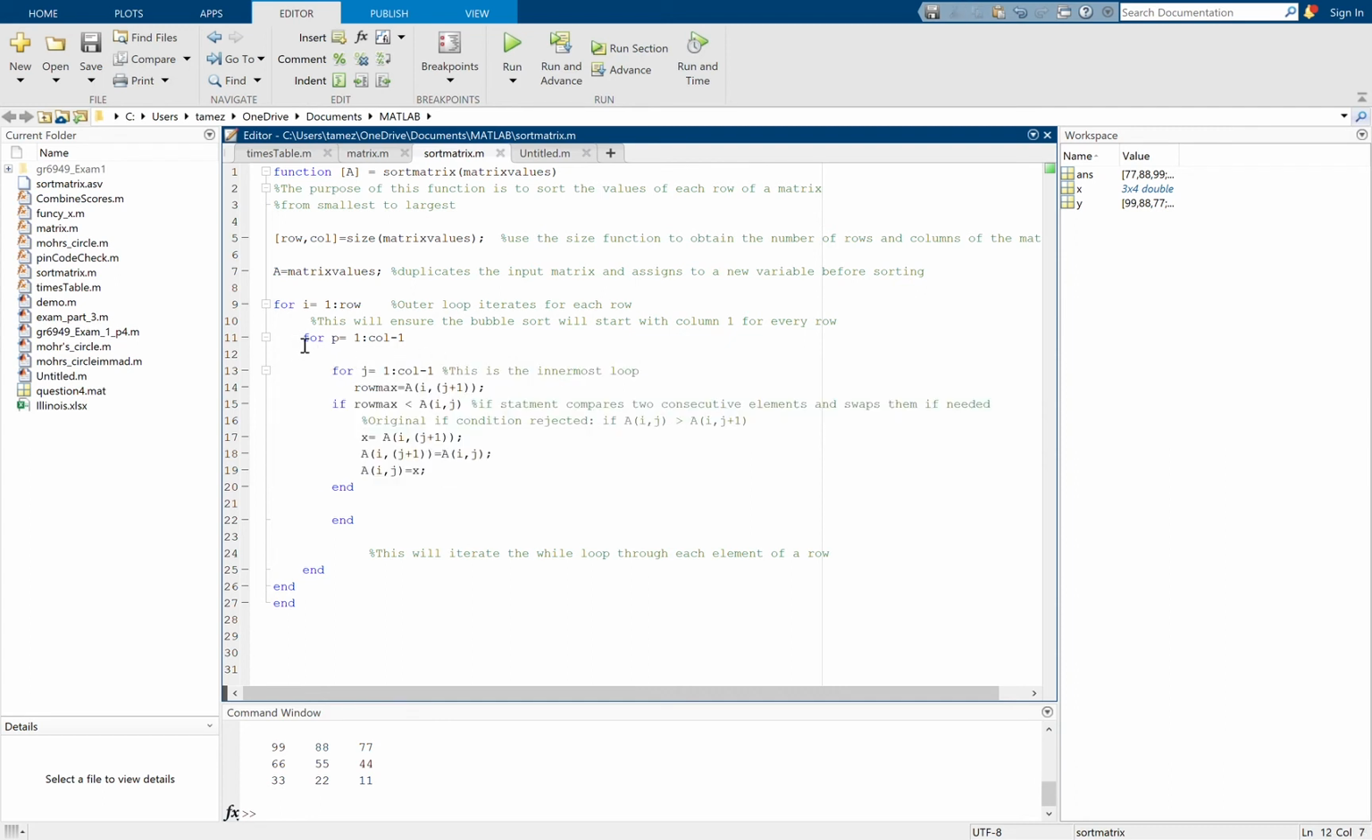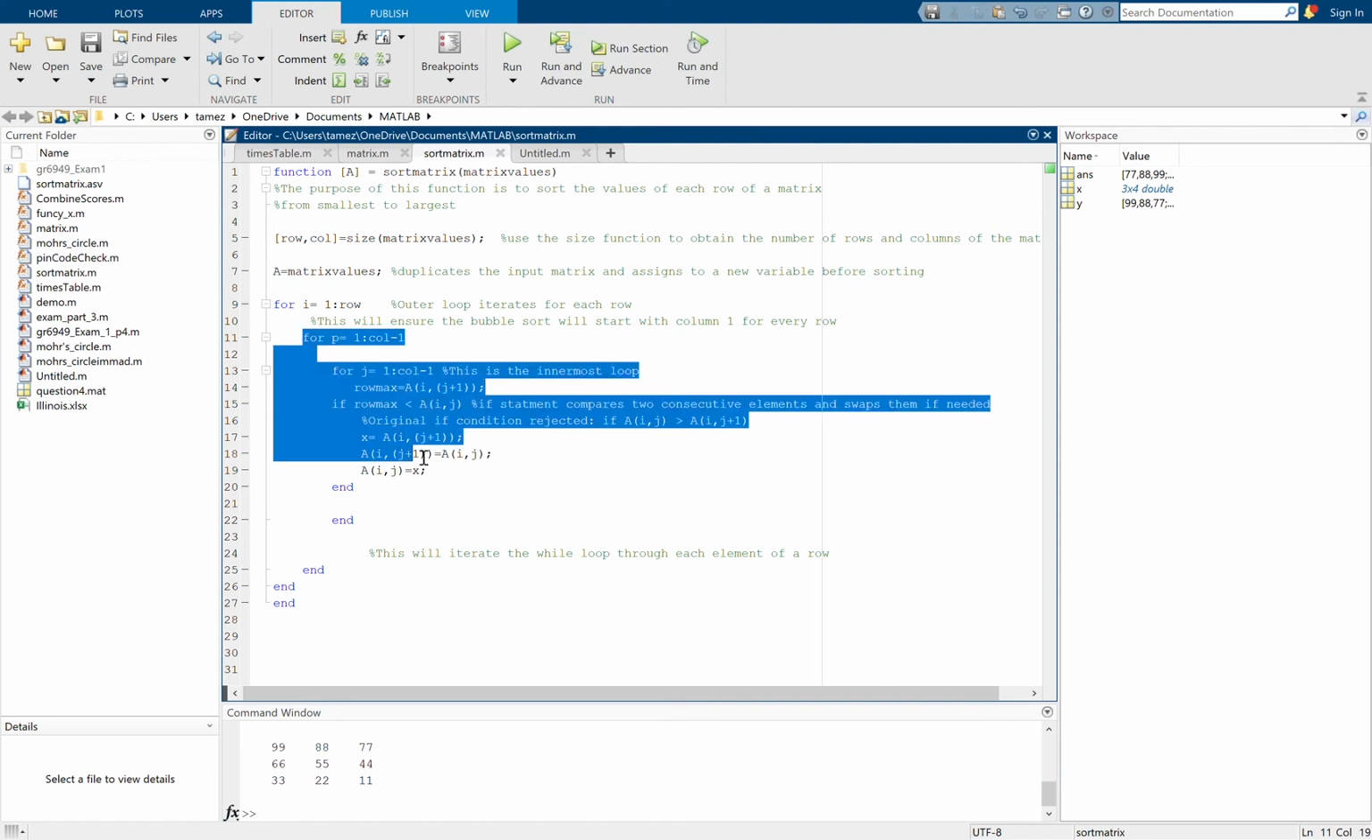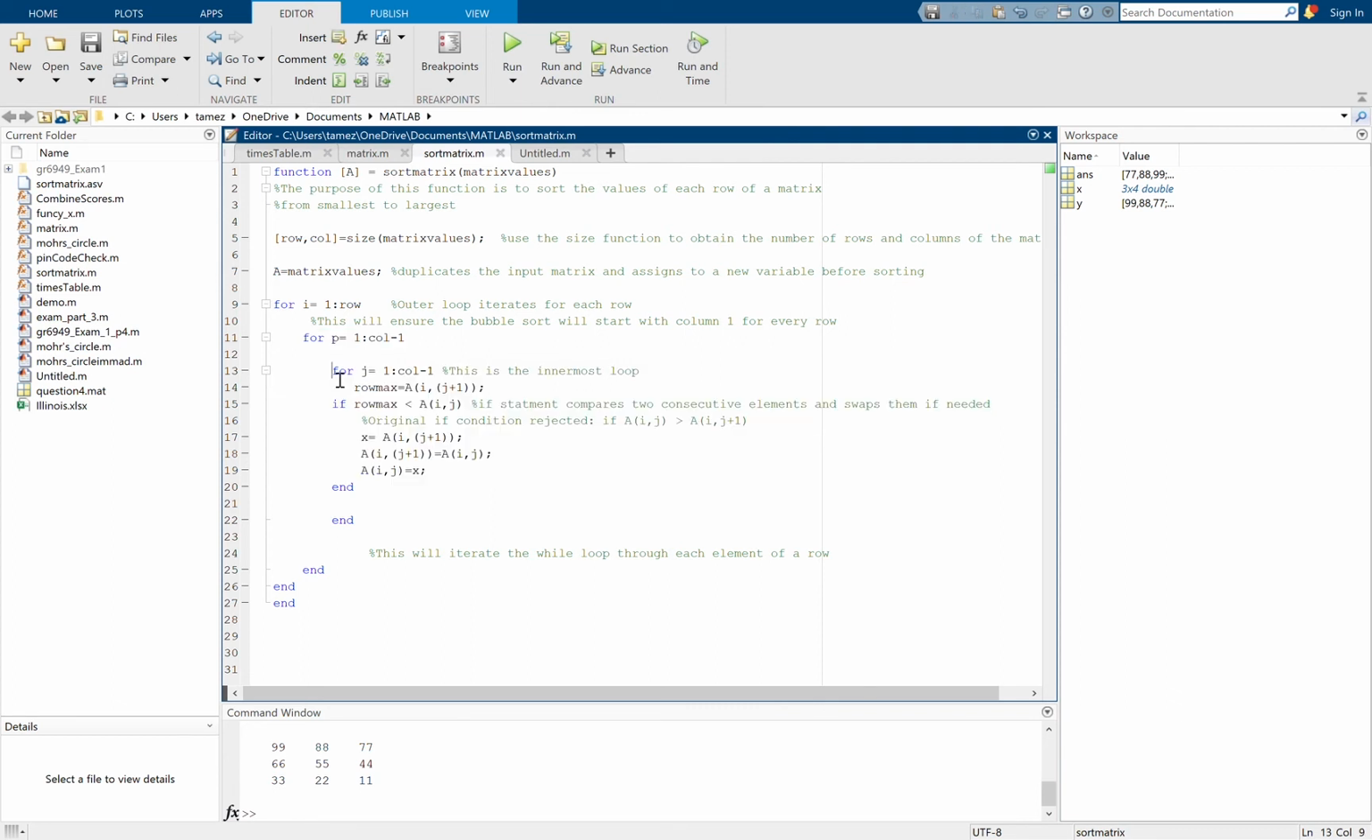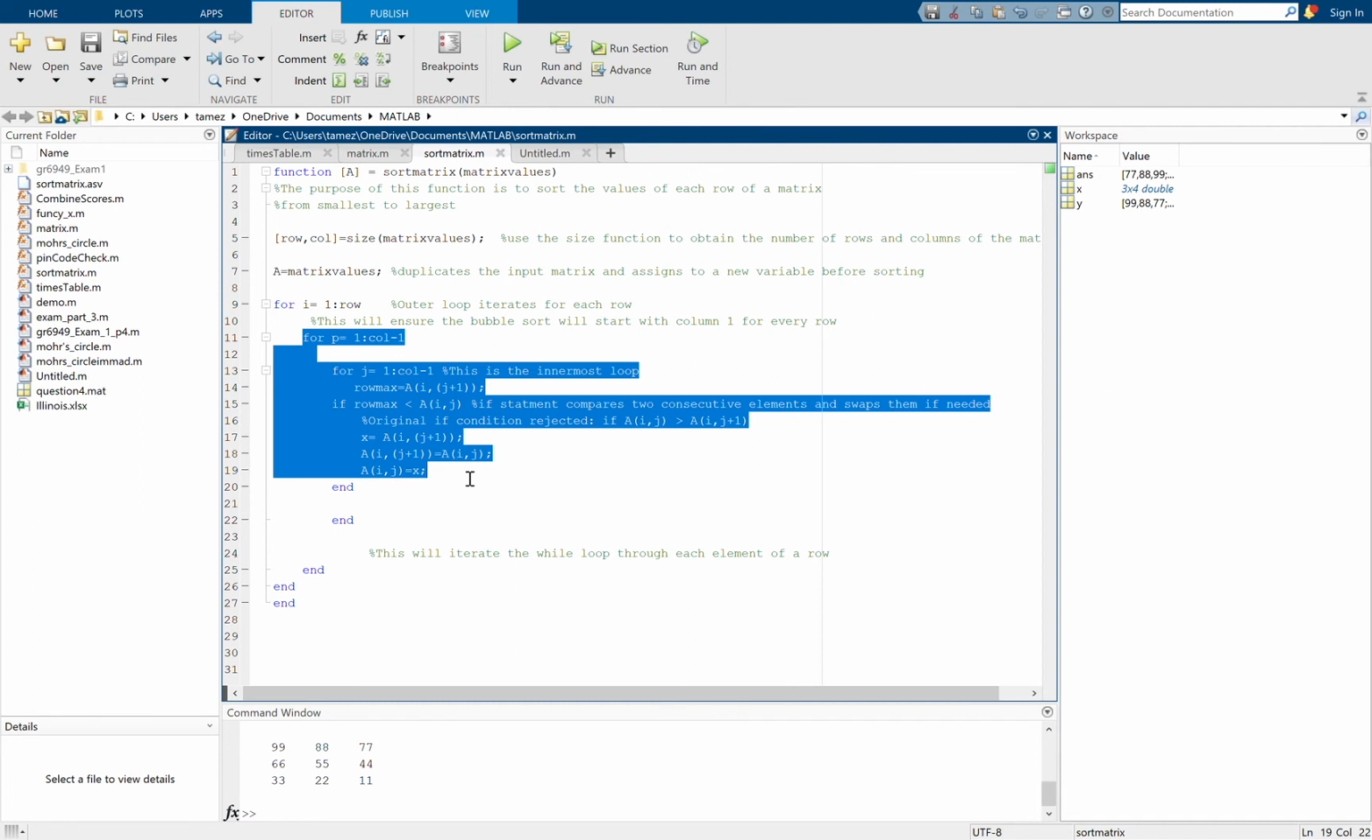So that's why I had to make this second loop, so that this inner loop will run through the entire row the number of times equal to the number of columns. So basically, once this one runs, now it will sort the entire row. This one will run through the entire row once, and after this one runs, the entire row will be sorted.